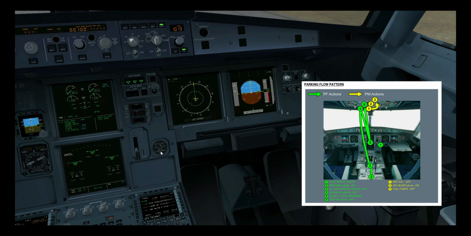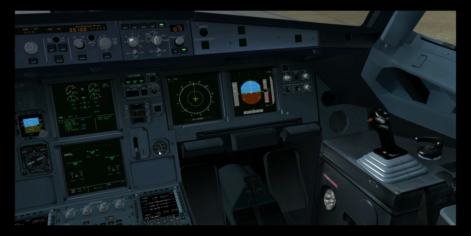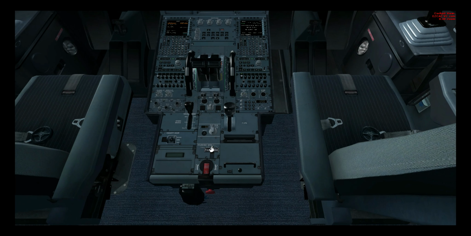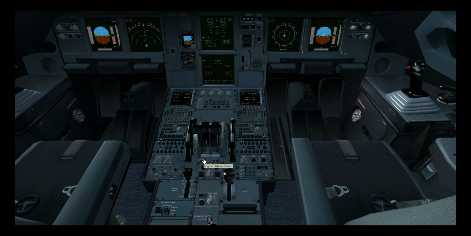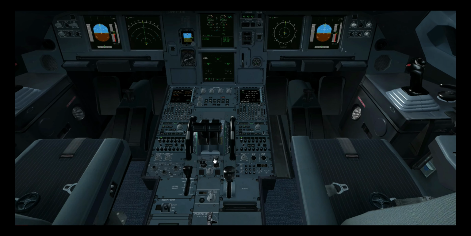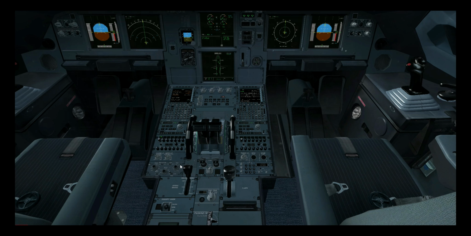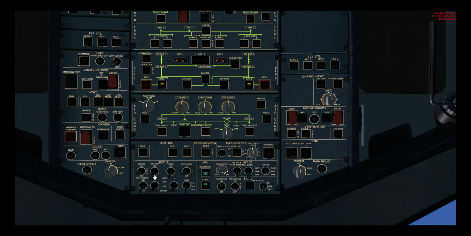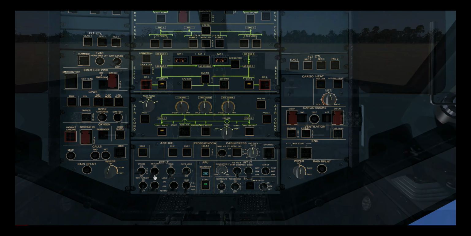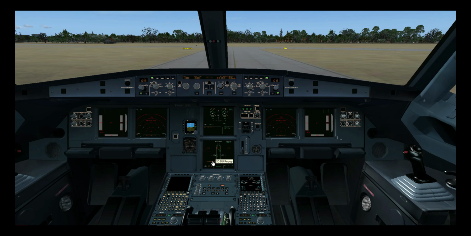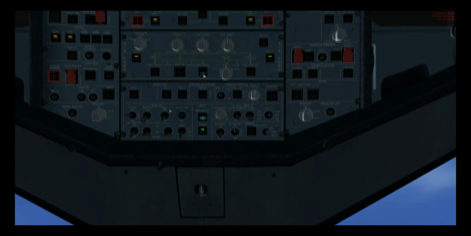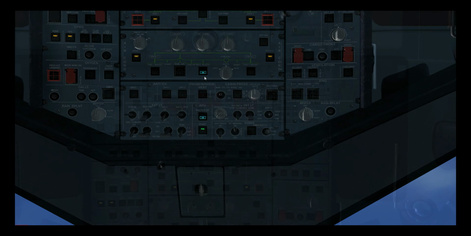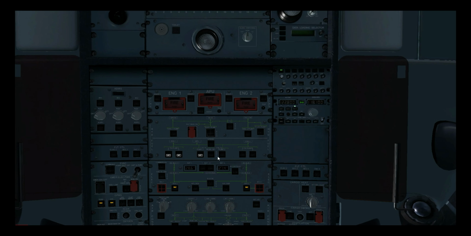Parking flow pattern. Accumulator pressure check. Parking brake handle. On. All engine master levers. Off. Exterior lights. Off. Slides. Check disarmed. Seat belt switch, off. Anti-ice, off. APU bleed push button switch, on. Fuel pumps, off.